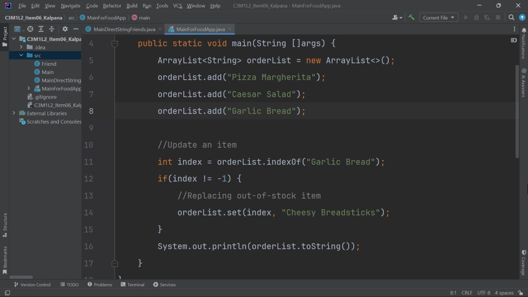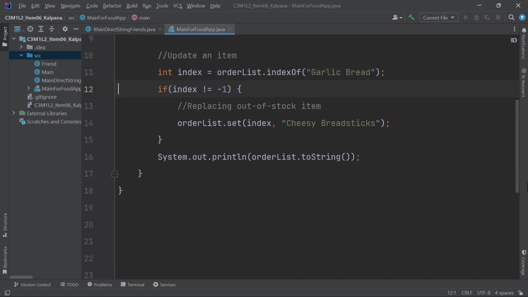With this code, you first check where garlic bread is in the list using the indexOf method. If the index isn't -1, meaning garlic bread is found, you can instantly swap it out with something else, like cheesy breadsticks, using the set method by passing the index value and object cheesy breadsticks. This allows you to make real-time updates to the order, ensuring everything stays accurate and up-to-date without any delay. It's a quick way to keep the list current and relevant.